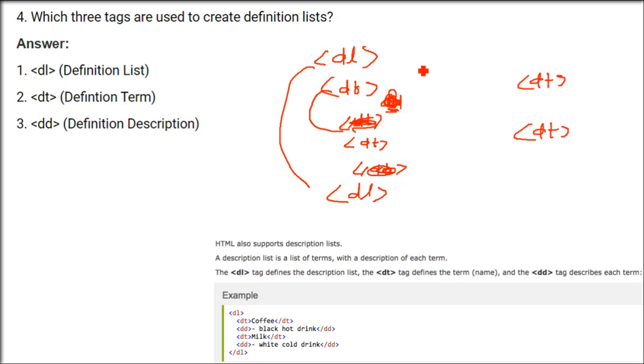Again, dt and dd. So here you are going to give the word, say atom. You want to give the definition of atom. You want to give the definition of molecules. Write the definition of molecules. So what do you have to do? You have to write the definition now. So that will come under dd.